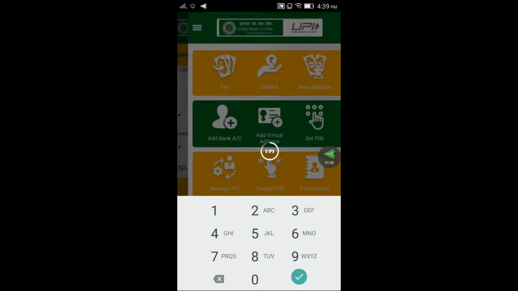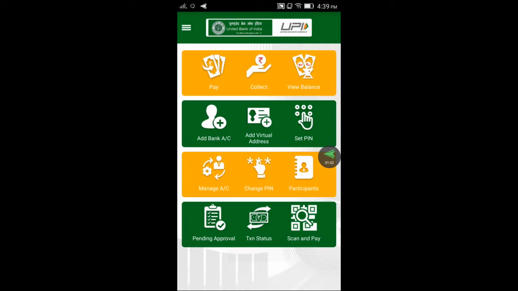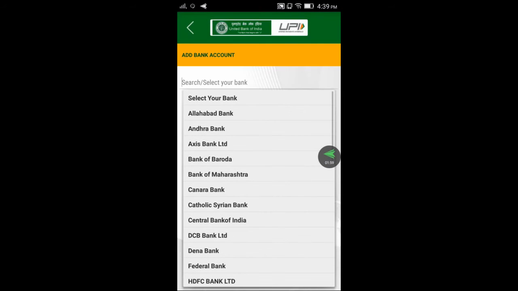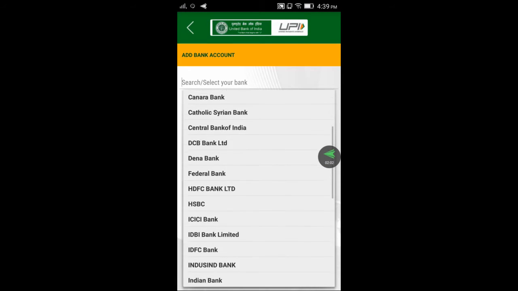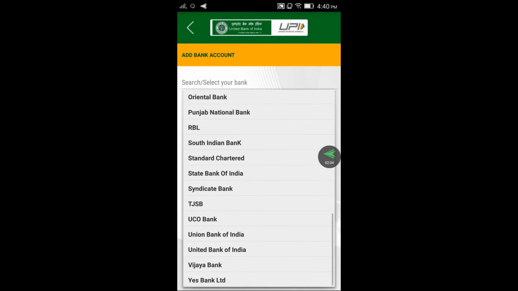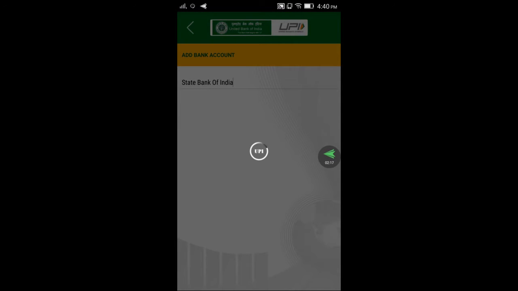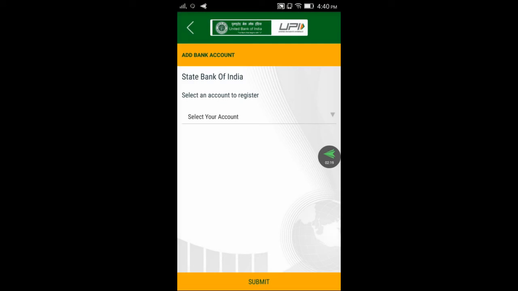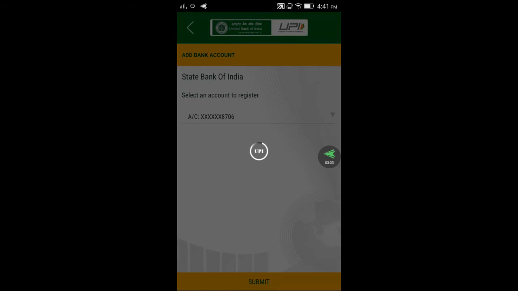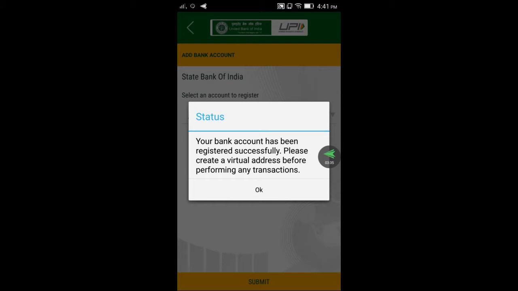After filling the form, you would be getting a screen where initially you need to add your bank account in order to perform the transactions. These are the list of the banks which support the UPI payment service. Now I am selecting State Bank of India. After selecting the account number, click on submit. So the account is registered successfully into the application.